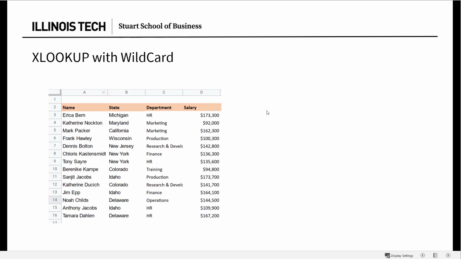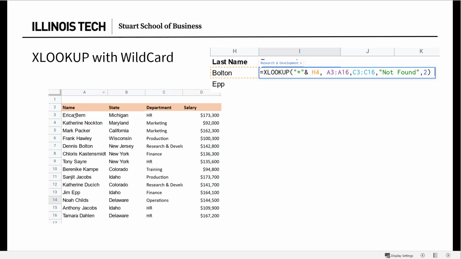To make sure that this is clear, here in our data set, we have the employees' full names, the state where they're based, the department they work for, and their salary. What we're going to be given, in column H, is just the last name of the employees. Based on the last names, we want to return the department that they work for. So we're going to use the XLOOKUP, and our search key is going to be using the wildcard. We're going to say find anything that ends in Bolton in this example.